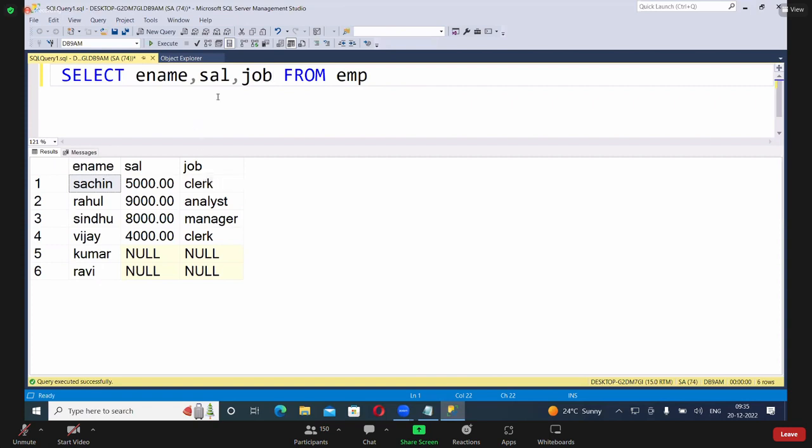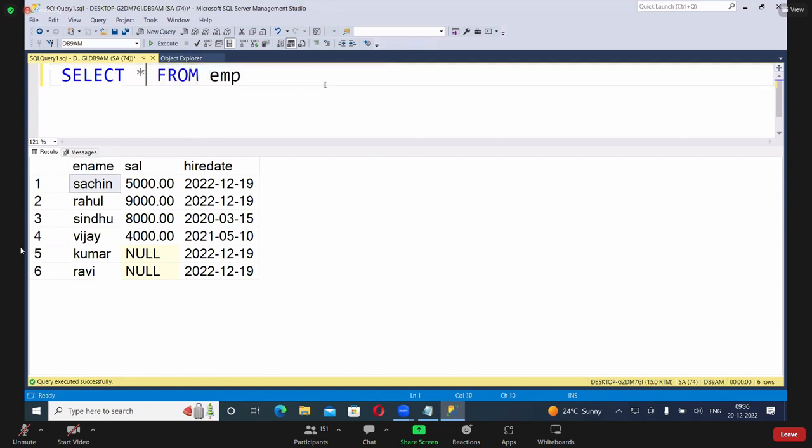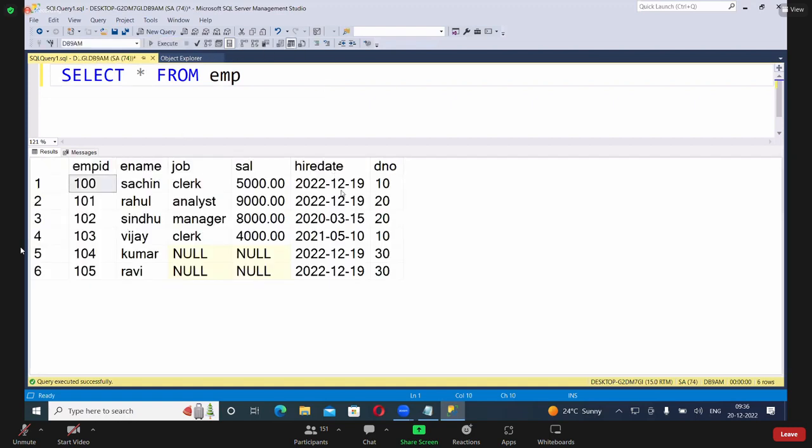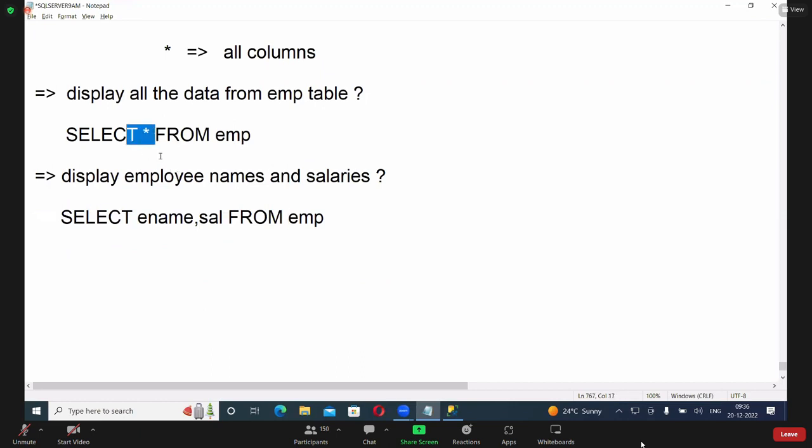Whatever you select, it will show. The table is there, but from the table you are displaying only what you select. If you want to see hire dates, then select hiredate, and it will show hire dates. If you want to see all the data, then select what? Star. Select star, then it will show all the data. Clear? So if you want all, say star. If you want specific columns, type the column names separated by commas.